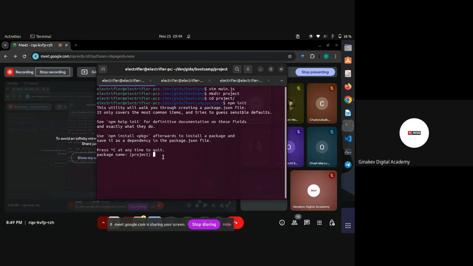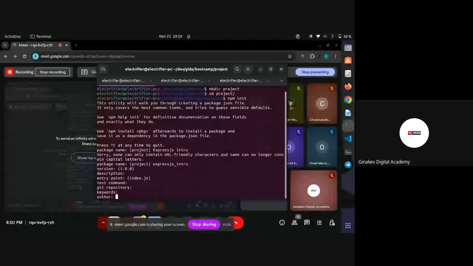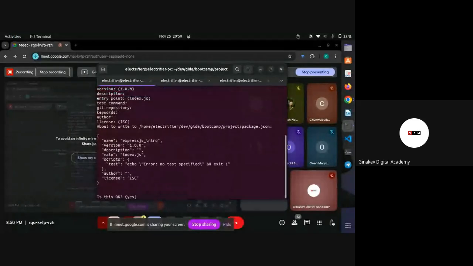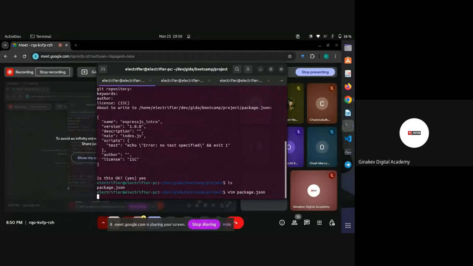So they're asking us for a package name. We'll just call this Express.js intro. They said, sorry, name can only contain URL friendly characters. Okay. Express.js intro. Version one, no description, the entry point is index.js. Testing. Okay, we now have our package.json file.